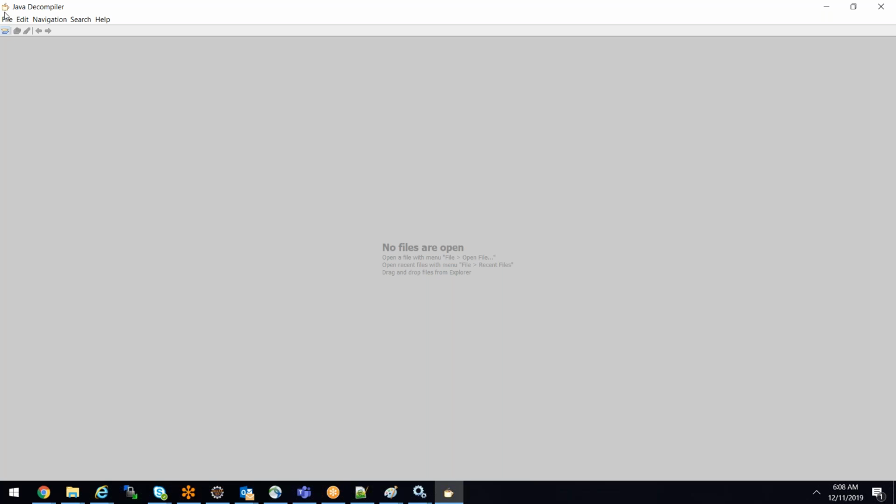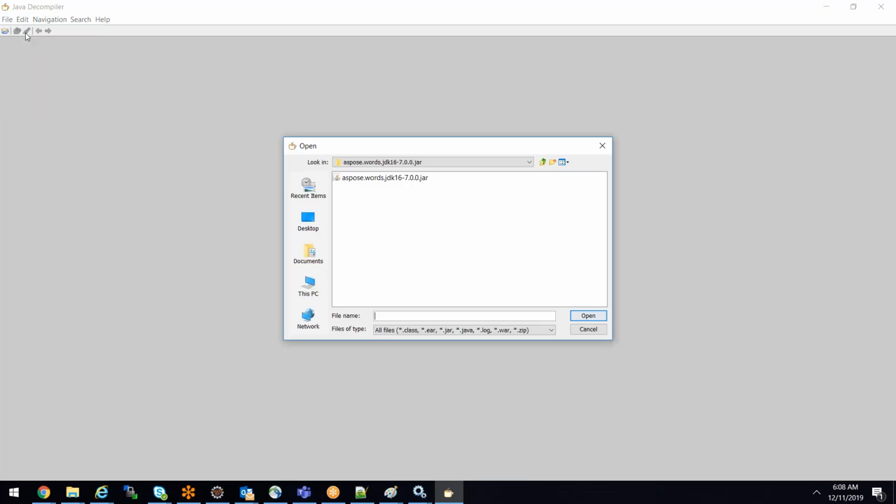Now if you go and say File, Open File. What file do you want to open? You want to open the jar file. You want to see what contents are present in the jar file. That is the reason you downloaded this Java decompiler, correct? Yes, Ramji. You want to see the contents inside the jar file, correct? Yes.